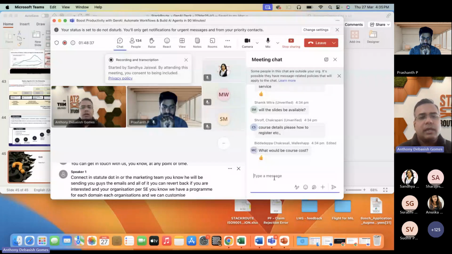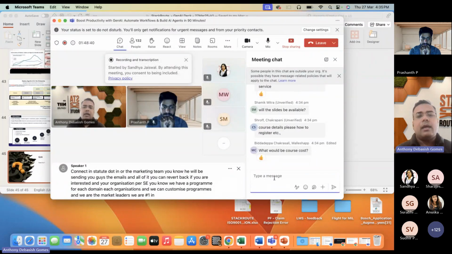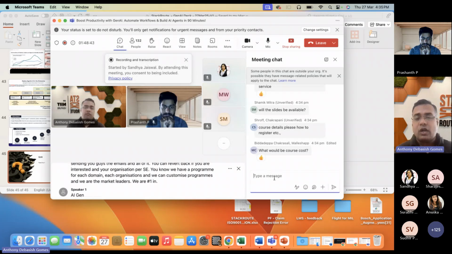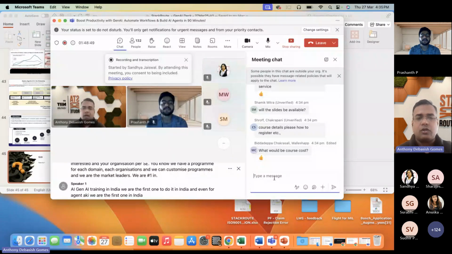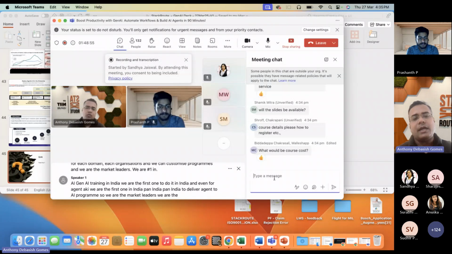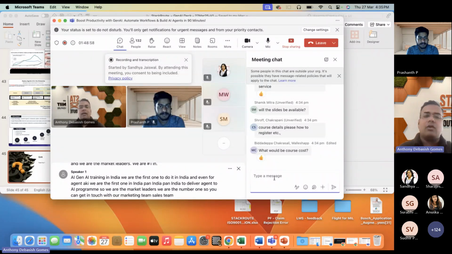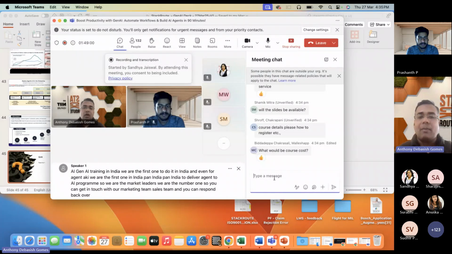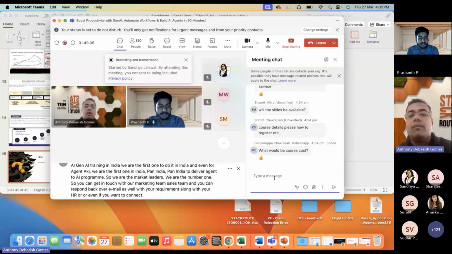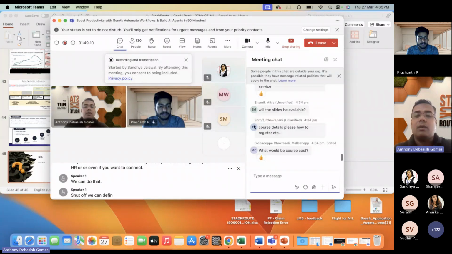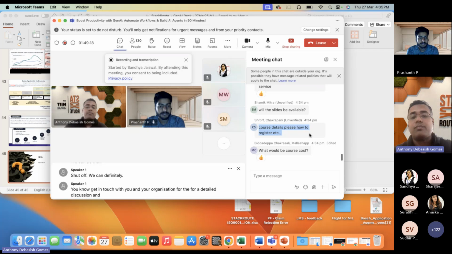And we are the market leaders. We are number one in AI and GenAI training in India. We are the first one to do it in India, and even for agentic AI, we are the first one in India, pan India, to deliver agentic AI programs. So we are the market leaders. We are the number one. You can get in touch with our marketing team, sales team, and you can respond back over email as well with your requirement, along with your HR, or even if you want to connect, we can do that. We can definitely get in touch with you and your organization for a detailed discussion and a customized program.